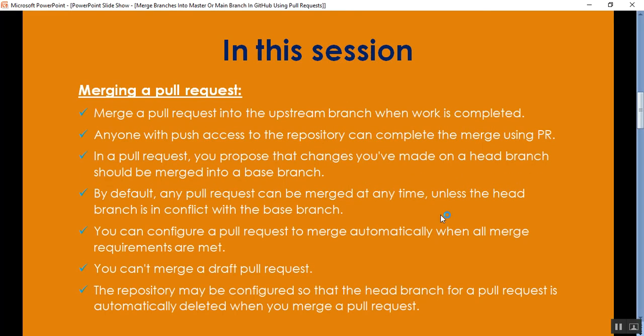So merging a pull request: merge a pull request into the upstream branch when work is completed. Anyone with push access to the repository can complete the merge using PR. So in a pull request, you propose that changes you have made on the head branch should be merged into a base branch. By default, any pull request can be merged at any time unless the head branch is in conflict with the base branch. So you can configure a pull request to merge automatically when all merge requirements are met. You cannot merge a draft pull request.